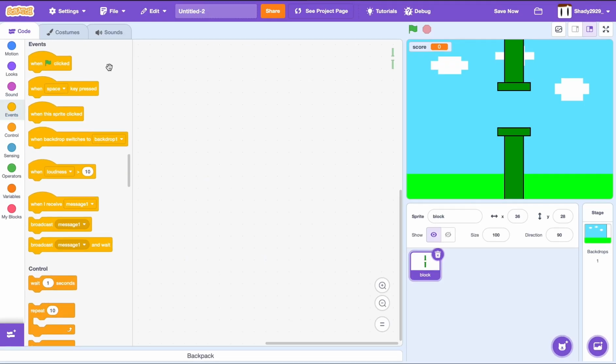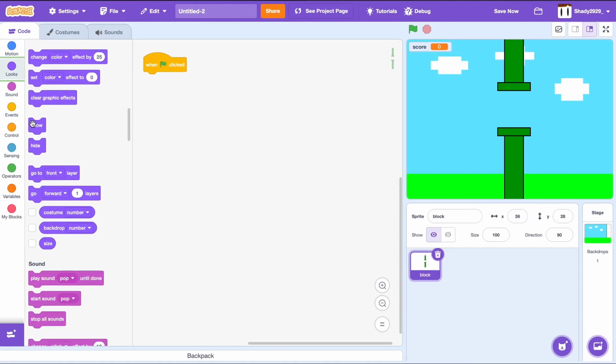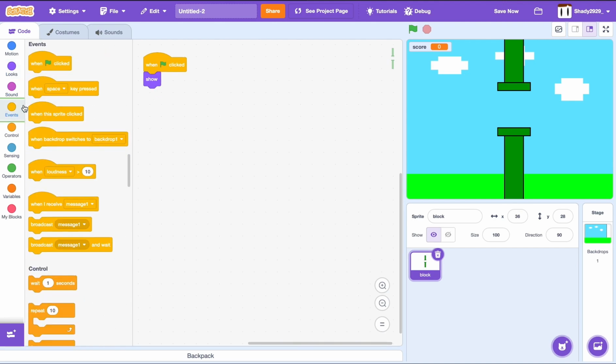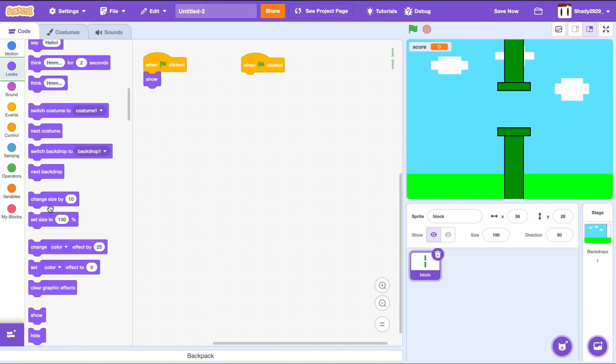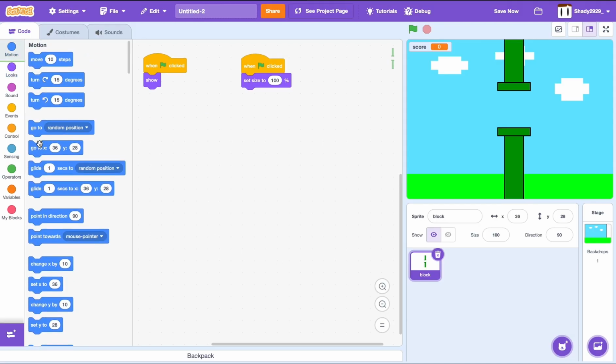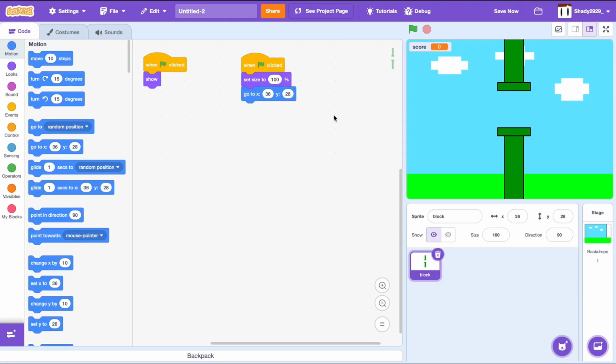For the block, we are going to do a when clicked, show. Another when clicked, set size to... we don't need to set the size. Yeah, we can just keep it at 100. Now we can go to X 240. This is at the very edge. And then Y 240. Whoops, my bad.